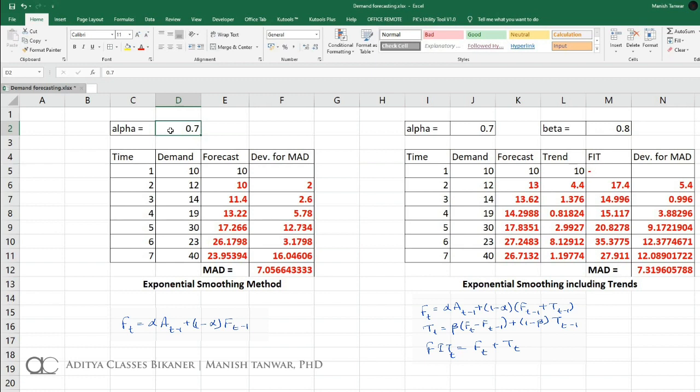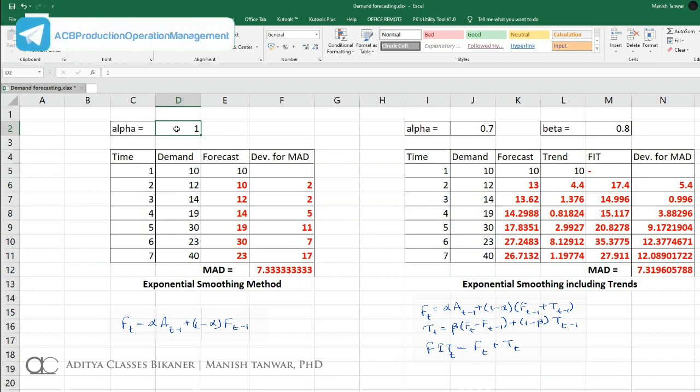Extremes were 0 and 1. Let me see what happens when I take it as 0. When I take it as 0, my MAD becomes 13. When I take it as 1, my MAD comes down to 7.33. So which one is better, 0 or 1? Definitely 1 is better. But yes, we generally try to avoid 0 and 1 because they reduce the exponential smoothing method to the naive method, as we saw in previous lectures where we talked about exponential smoothing for the first time. So 0 and 1 should be avoided.